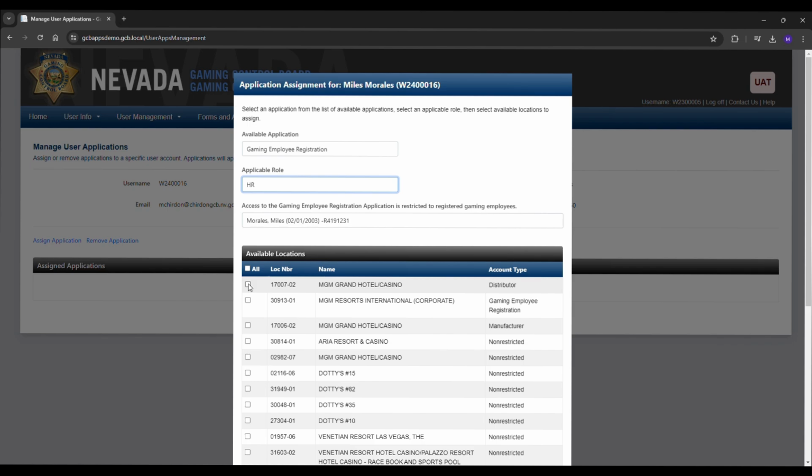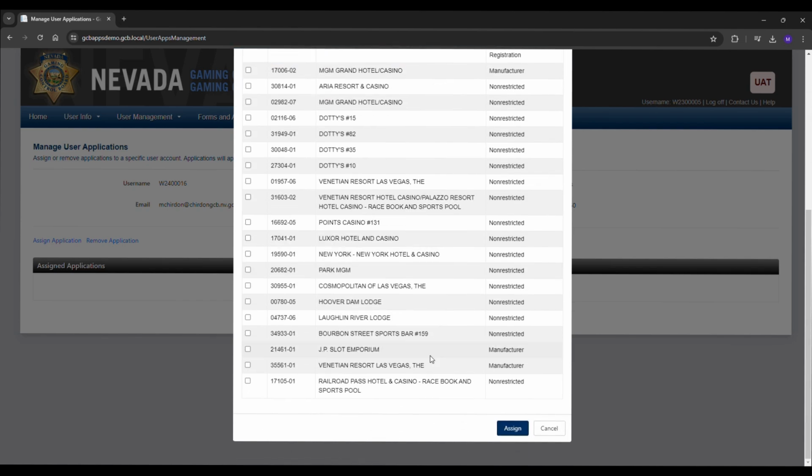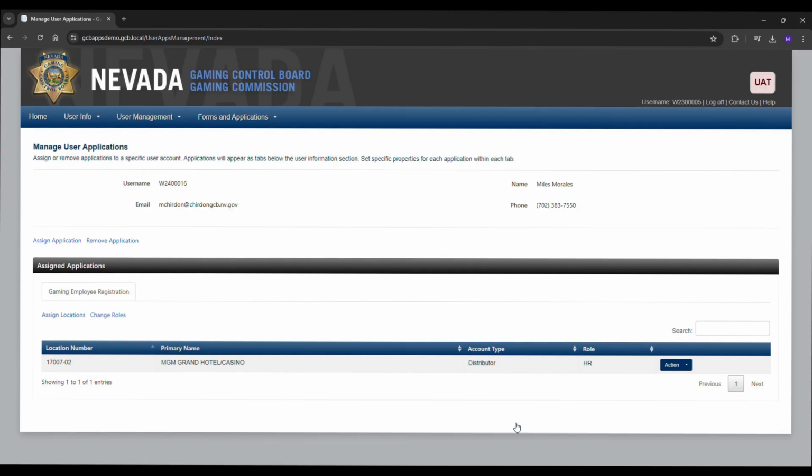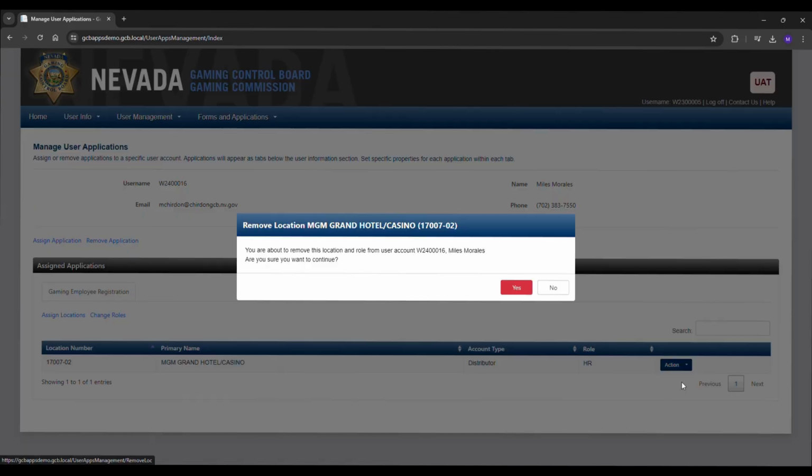Then you're going to select the available locations that you want to give them access to. Scroll down, click Assign. And if you would like to remove any locations, you can just find the locations here below, click Action, Remove Location, and then confirm by clicking Yes.